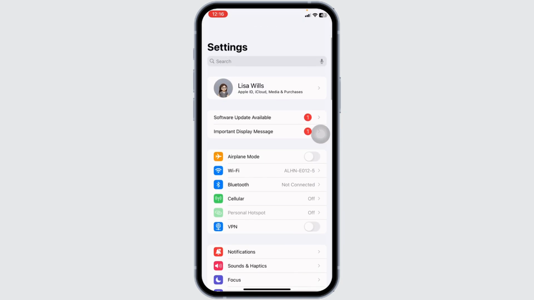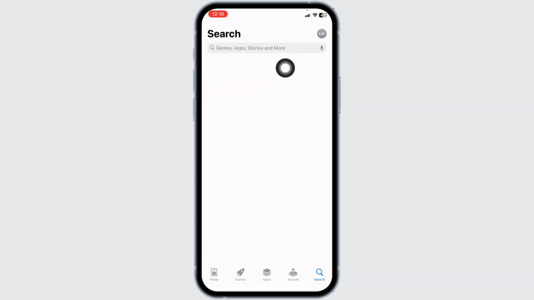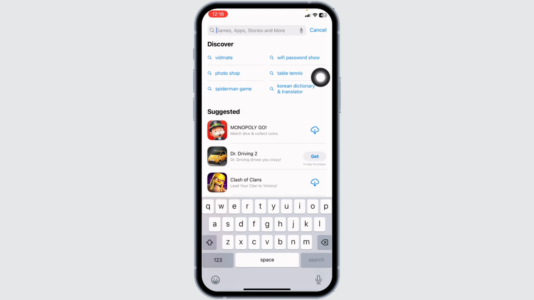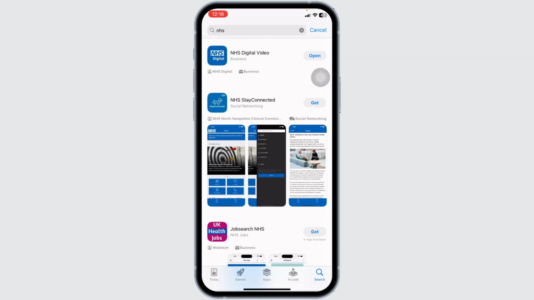Heading towards next solution, close this. Launch your app store. At the top, you will see the search box. Over there, type in the app name, NHS, and then search for it. Once the app appears, at the right corner of the app, you will find the option of open or update. If you find the option of update, just click on it and update the app to its latest version. Once the update process is complete, you can check whether your problem has been solved or not.